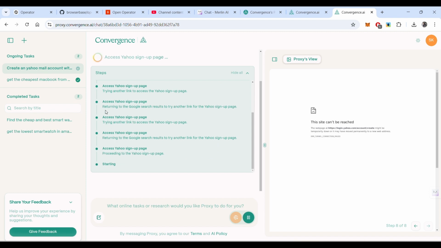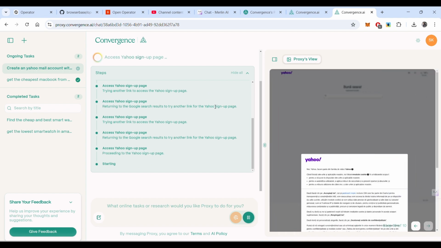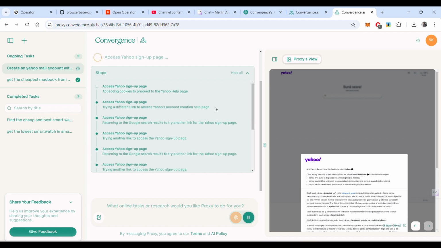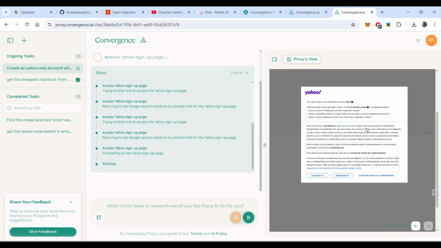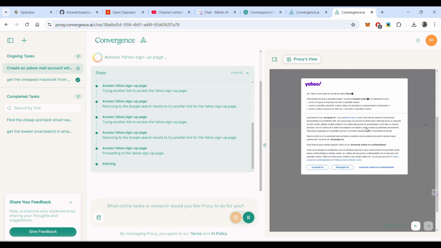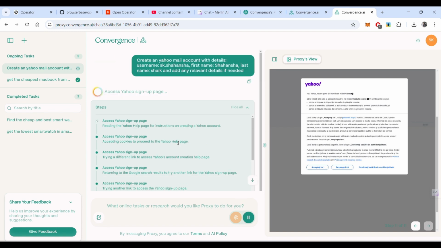Oh, what it is doing is intelligent, returning to the Google page and then trying another link. Wow, it is intelligent enough to understand that the first link is not working, so it goes to the next link. It keeps on clicking on multiple links. Unfortunately, here it opened Yahoo. Let's see what happens if this is something it can do. Oh, it's a different page in Yahoo. It's trying to click on something.